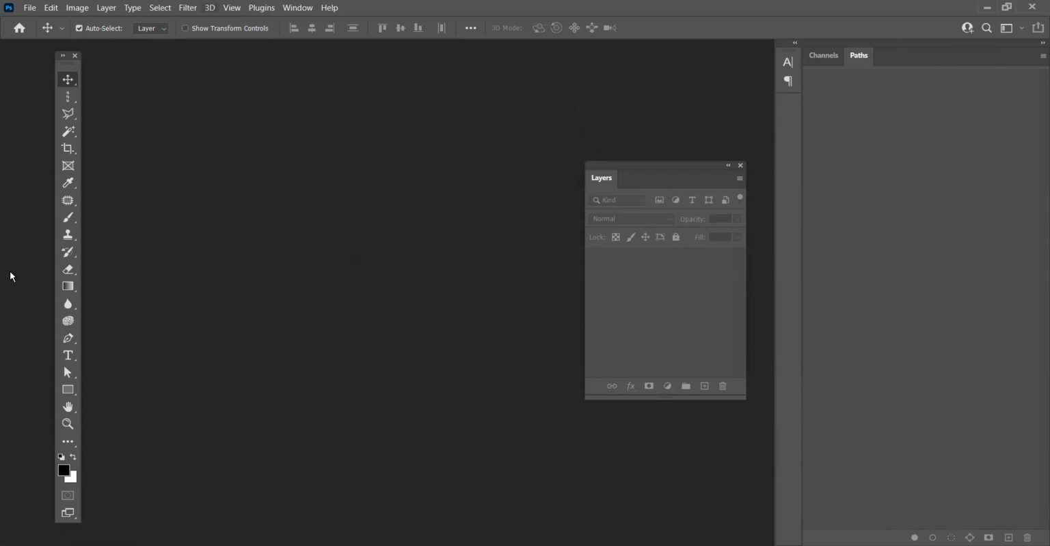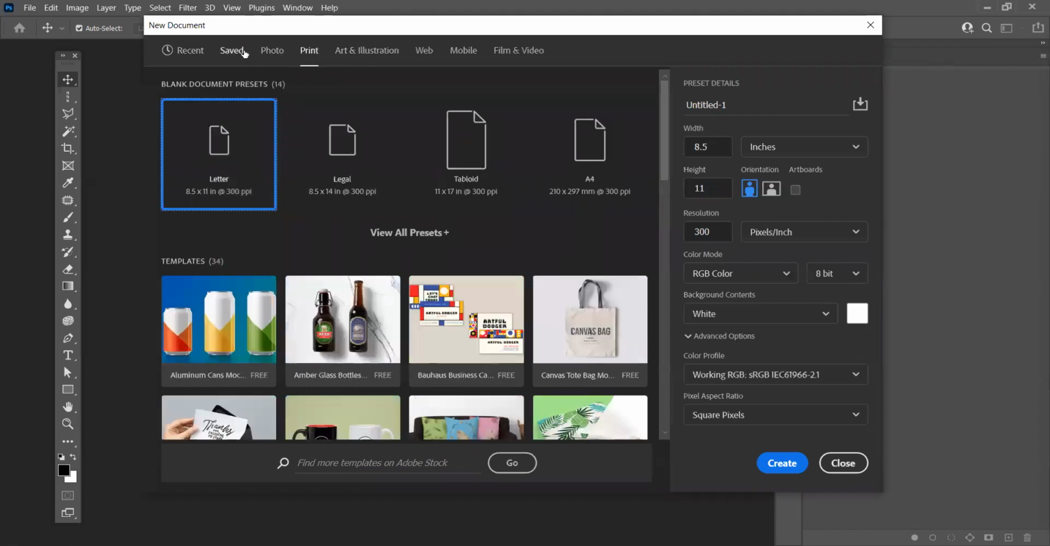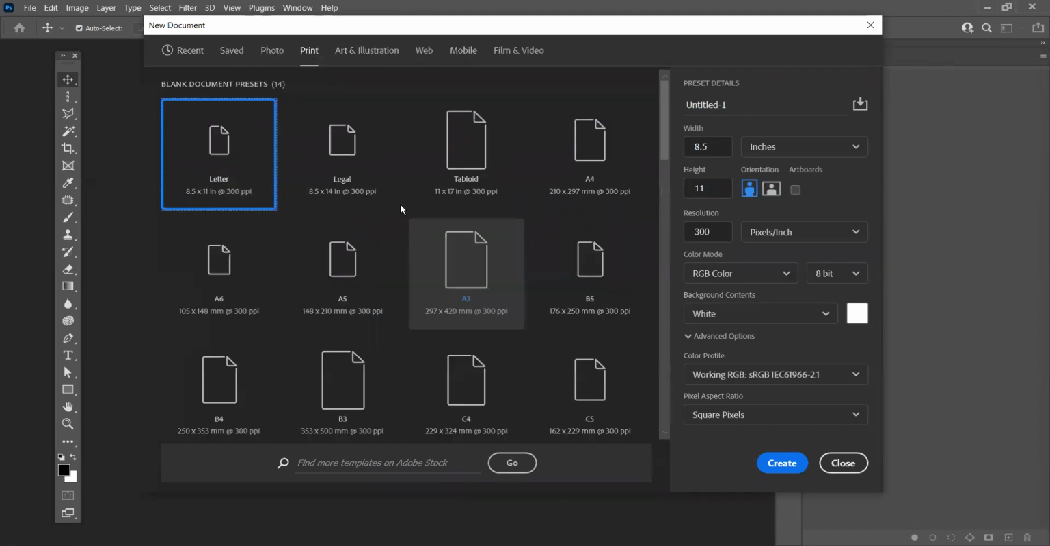So now the workspace is done, and let's create a new document now, because in Photoshop you need a document to create a project. The shortcut is Control N, or you can go to File and click New. And you have all these presets here: photo, print, web, mobile. These are just size presets, and they have nothing to do with printing specifically. If you want any dimensions from here, you can take them. If you don't want them, you can create your own.